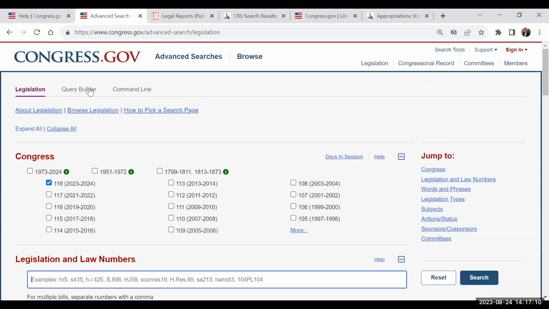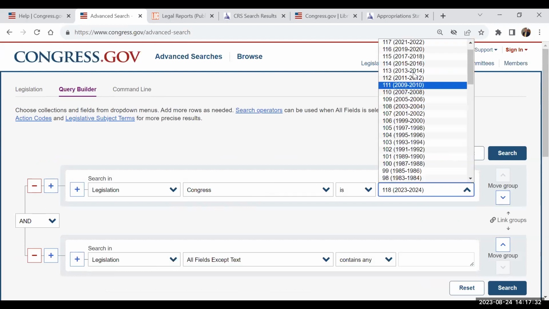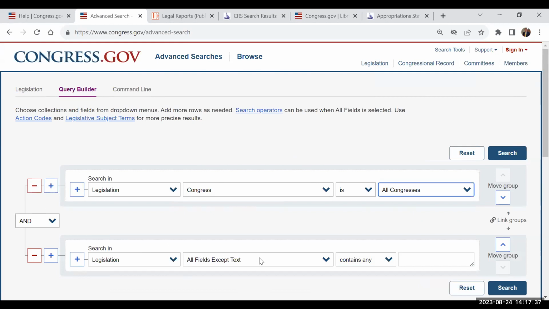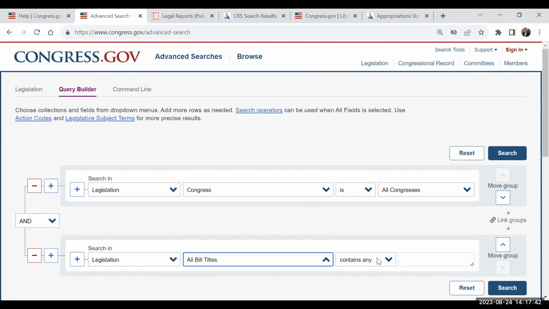Another advanced search we have is the query builder. And I'm going to go ahead and perform an example search in this one to show you how it works. I'm going to search for the Patient Protection and Affordable Care Act, assuming I know the title and the sponsor, but I don't know the Congress. So since I don't know the Congress, I'm going to choose Legislation Congress is all Congresses. And now I'm going to choose the field for all bill titles since I know the bill title. I'm going to search for that as a phrase.